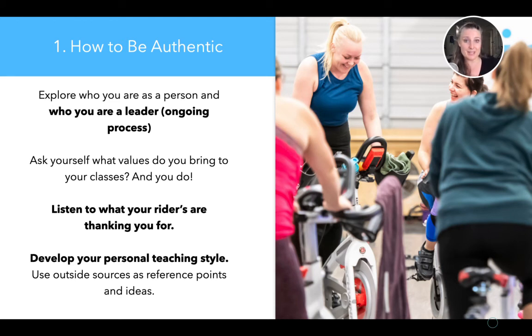So I want you to take some time, be proud of who you are as a coach. That's why we always want to improve upon our skills. So ask yourself, what values do you bring to your classes? Because I know that you bring a lot of value to your classes. That's why they show up. So you also want to listen to what your riders are thanking you for. And this is a big one. If they say, thank you for an awesome class, the music was great, I had a great time, at the end of class, listen for that feedback. That is your authenticity coming through. And that's what they're experiencing.